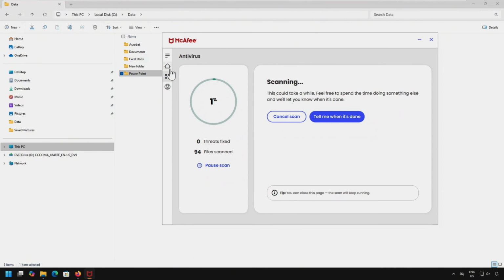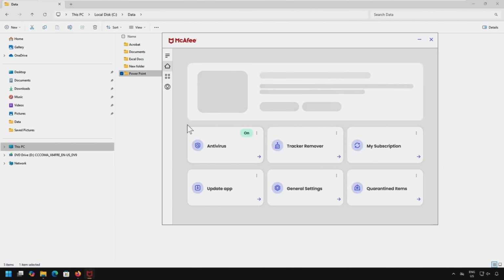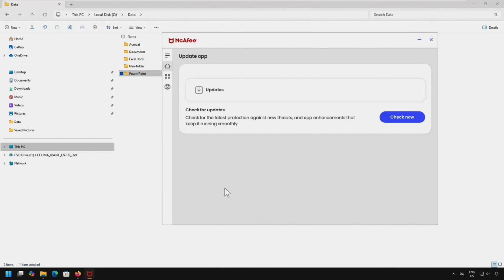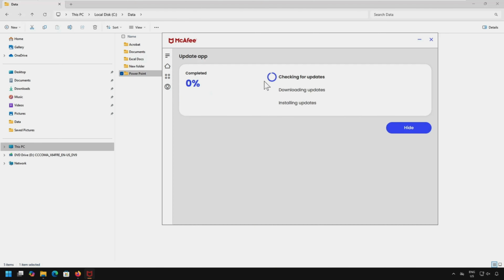And if I click on the home button here, we see many options for the McAfee Total Protection software. So this is the antivirus. This is for tracker removal, and you get to see my subscription. If you want to update, you can update the antivirus software itself, and also you can update the definition files. If you click on update, it is going to check for the latest definition files and will download all the updates.